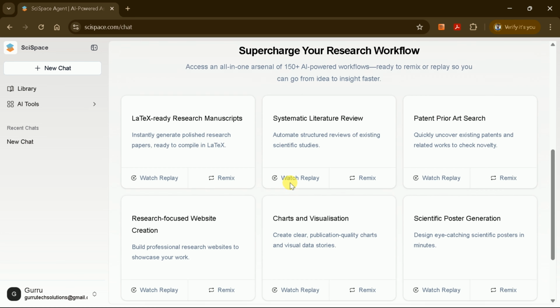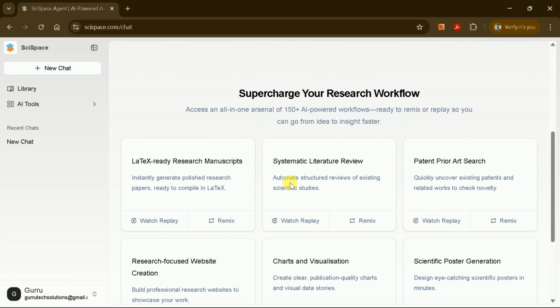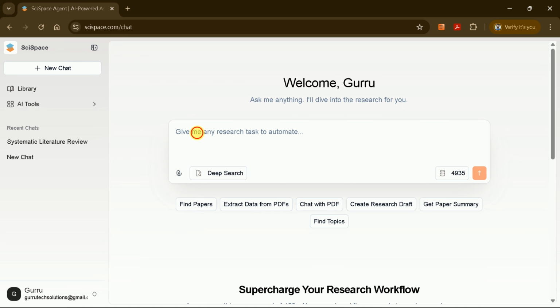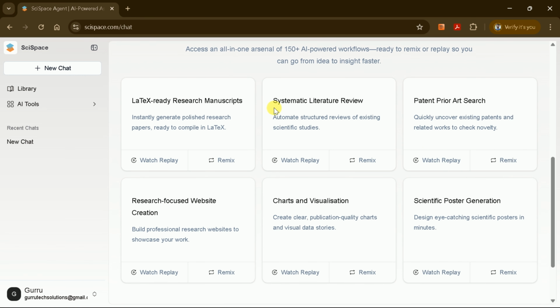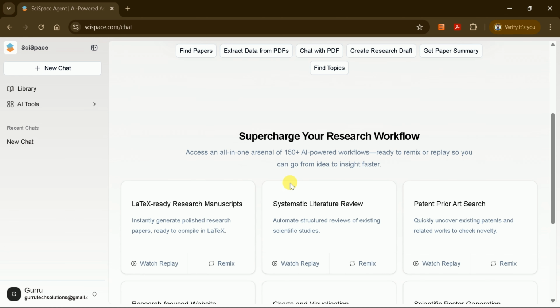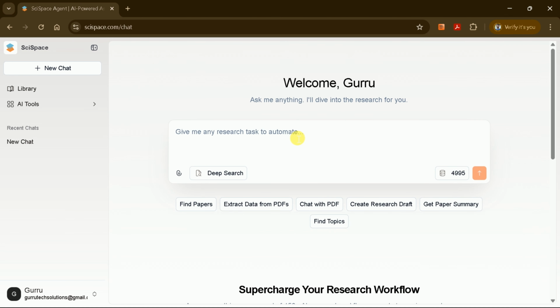On the main interface, you'll see a prompt box where you can enter your research queries or tasks. This is where you can type in exactly what you need help with. For example, you might want assistance with manuscript writing, peer review support, creating scientific posters and presentations, or many other research-related activities. The platform also displays some common use cases to help guide you if you're not sure where to start.